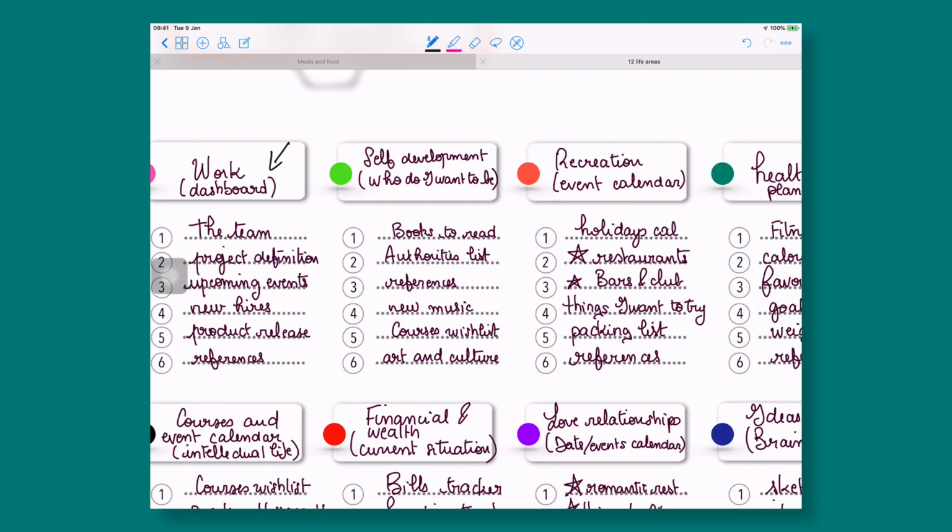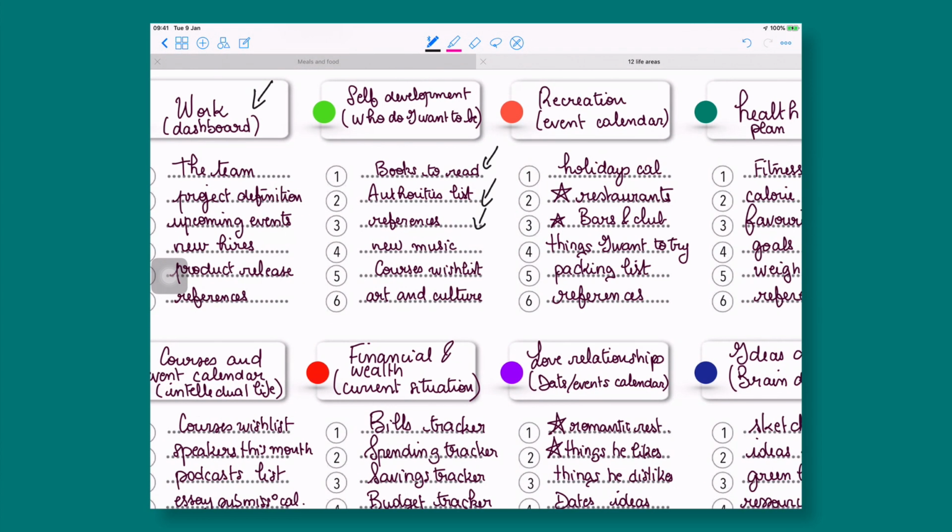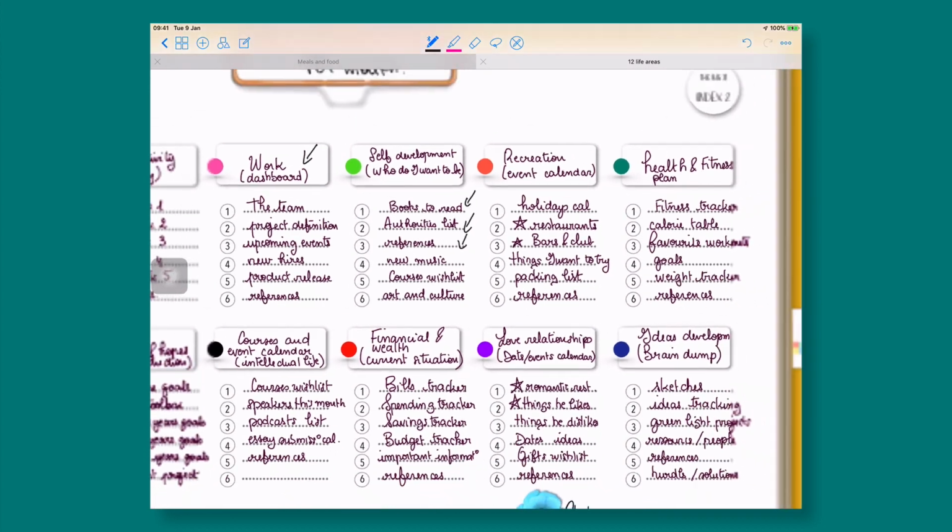Then I have self-development here. You can have a statement page of who you want to be, and then you can have your books, the people you want to study, your gurus and self-development gurus and things like that. Your references, or the books, audio books, and podcasts and YouTube channels and things like that. Then again, you can use your Kanban as separators for that. New music that you like, courses, maybe self-development courses you find interesting, so that wish list, and then some museums, some arts and cultural events you want to attend, maybe a calendar of that.